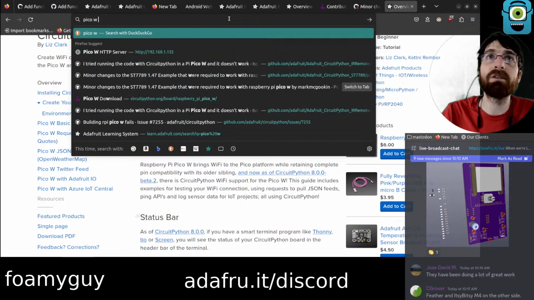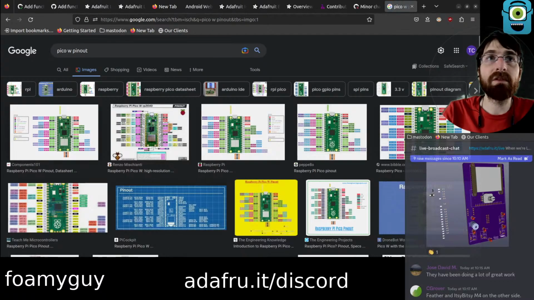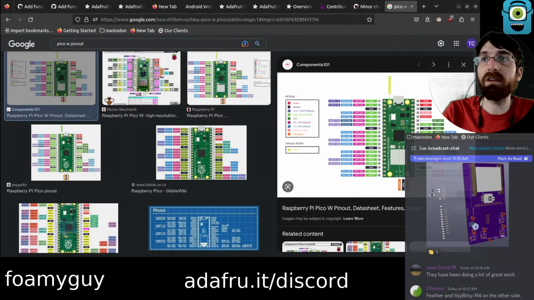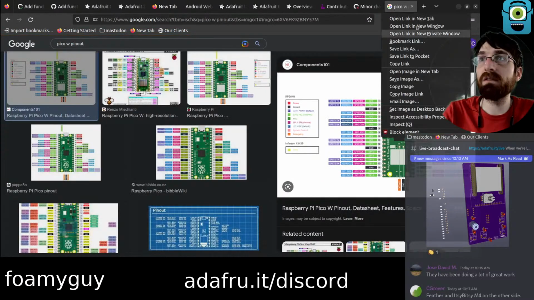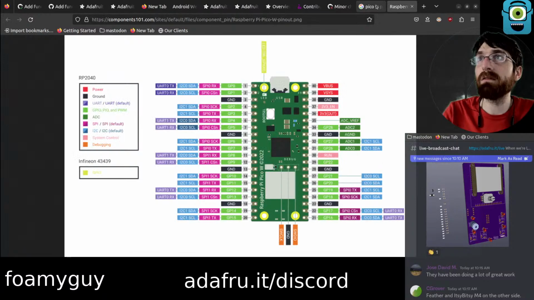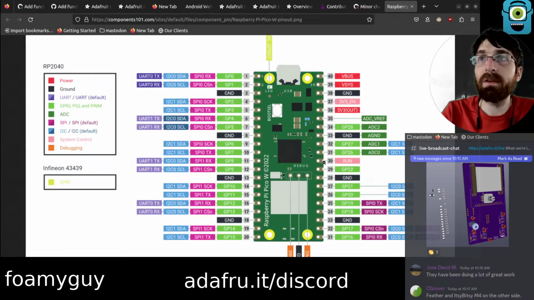Let's go Pico W pinout. I know there's ones out there. I've definitely used them before. Make sure it's the W with the silver thing there. I don't know if there's any major differences between the W and the regular, but I definitely don't want to risk it if there are. Should save this somewhere. Okay.